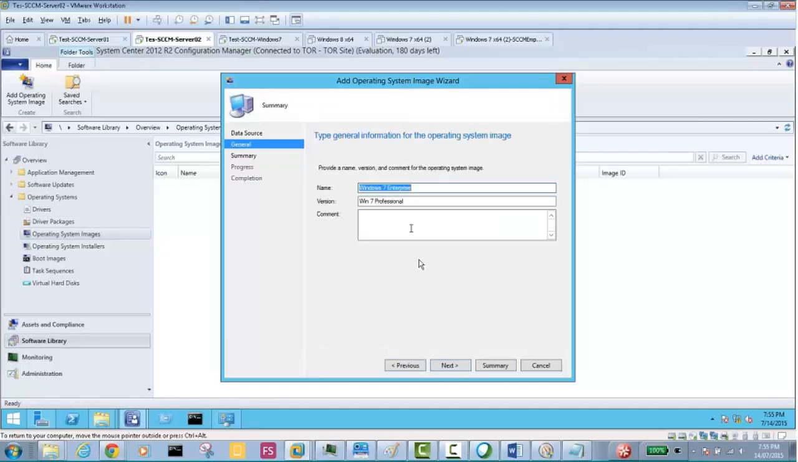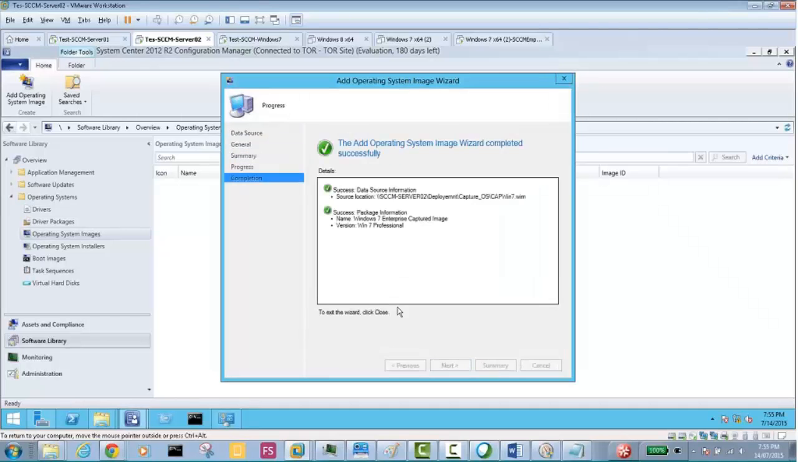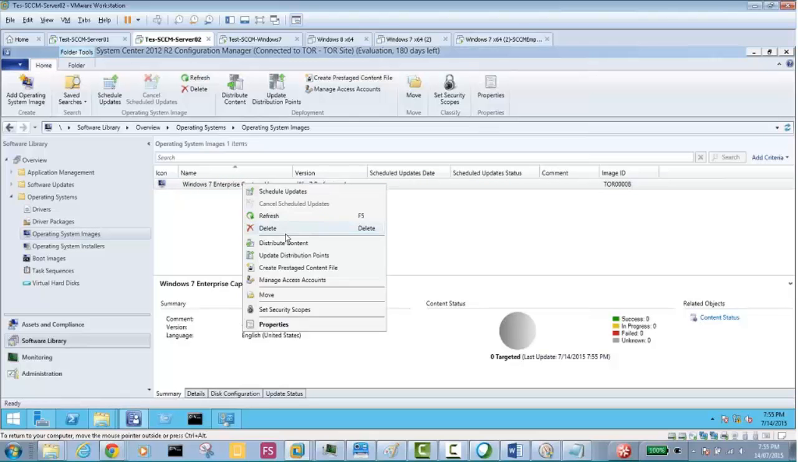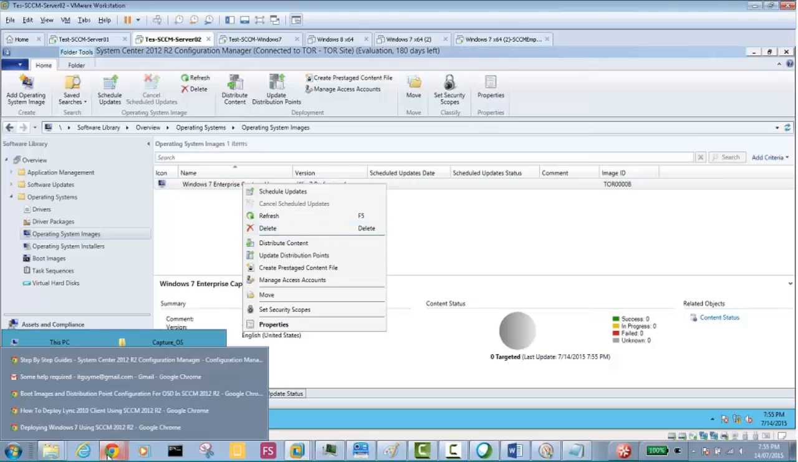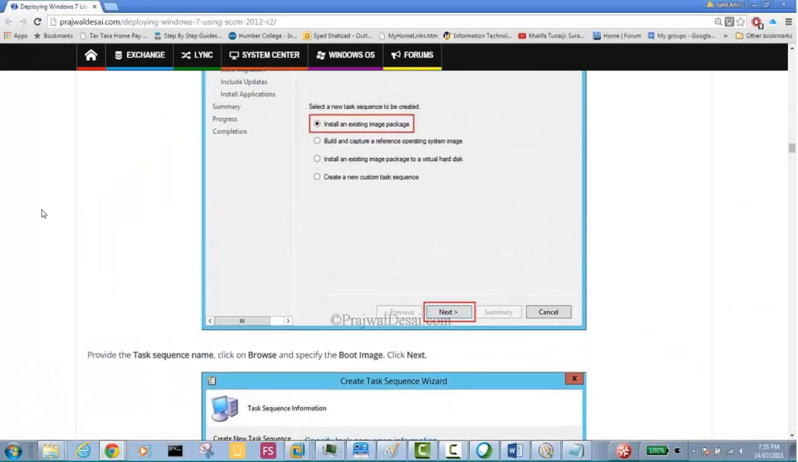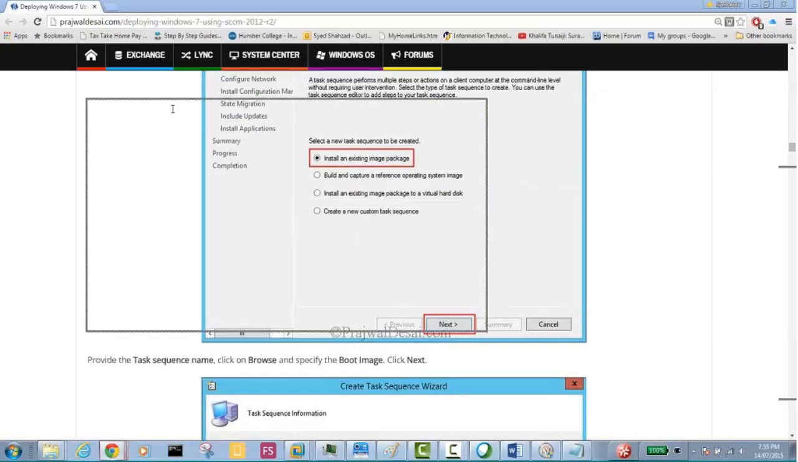This is the captured Windows Enterprise captured image. Close, and it should be uploaded to the distribution point as well. Hey, where did we miss that? It was not here, so it should have been in the previous one.